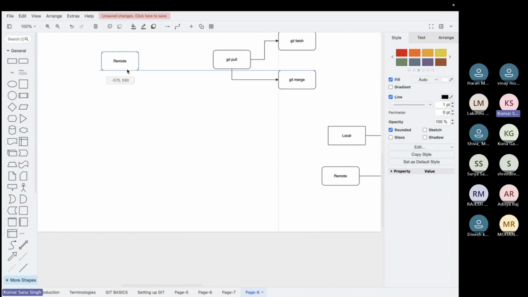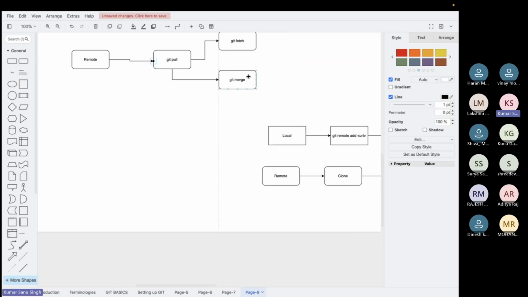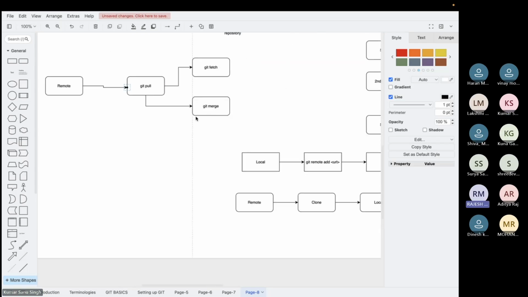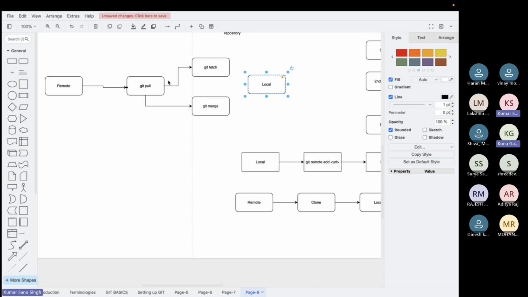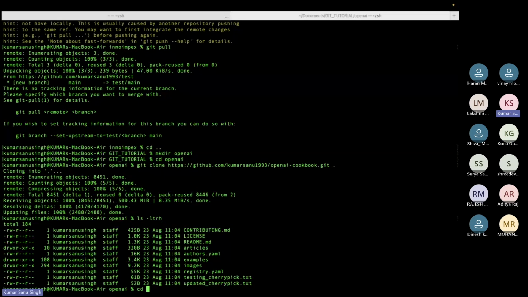Git pull will get the changes from remote. And where will it merge them? It will fetch the changes, and ultimately merge them into your local. Okay, so your local will have all the changes. Now let's go back to the directory.